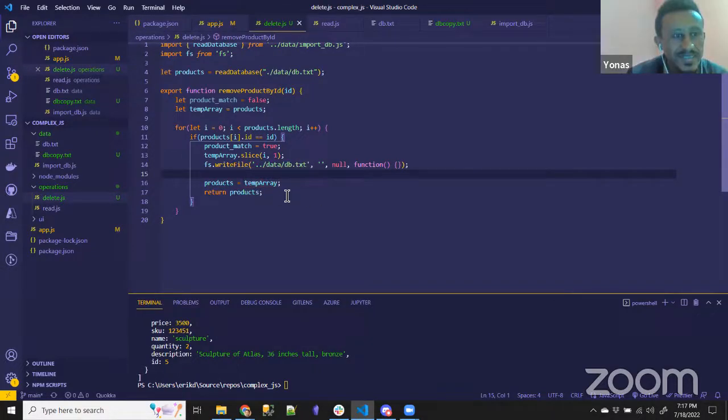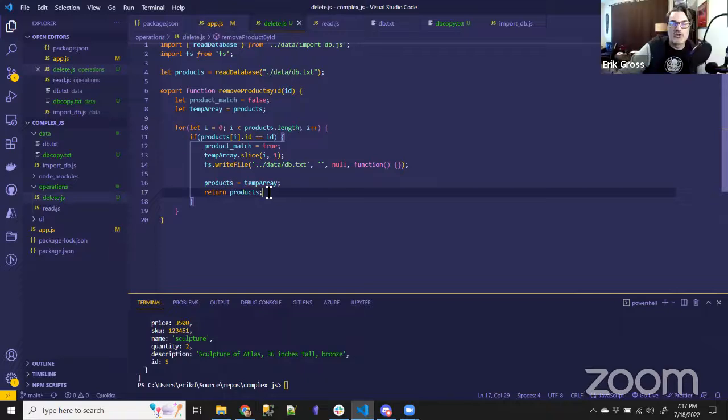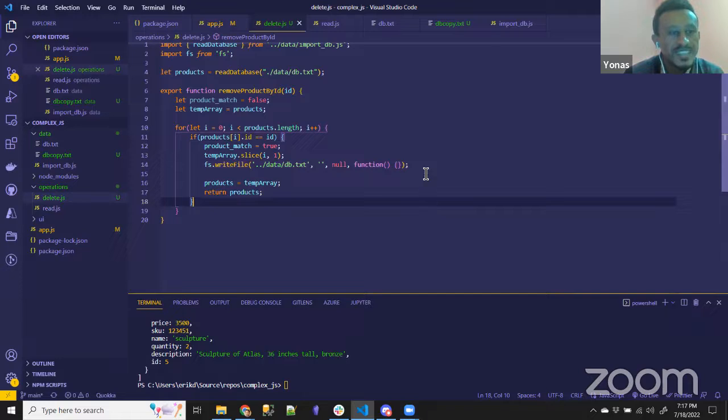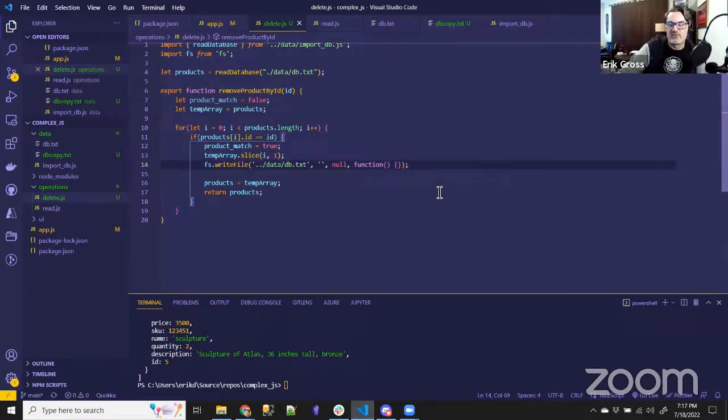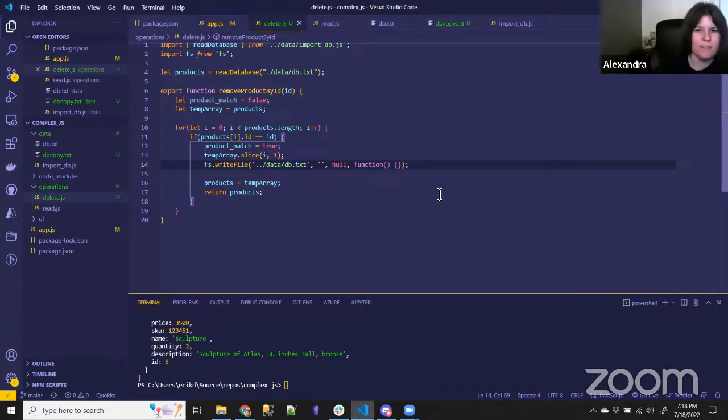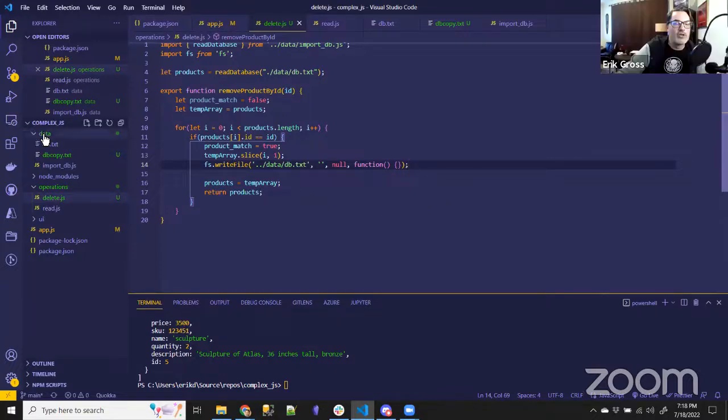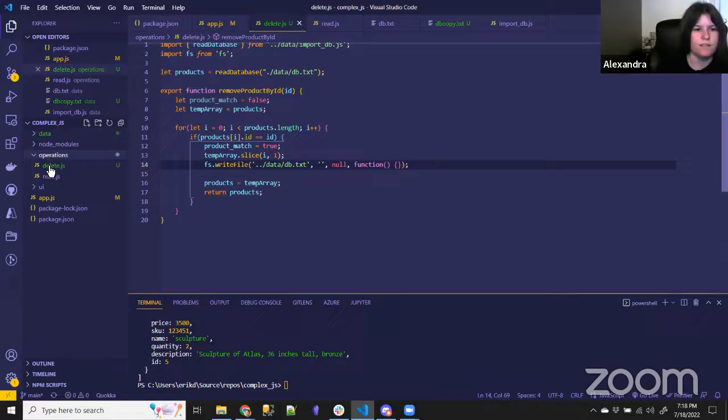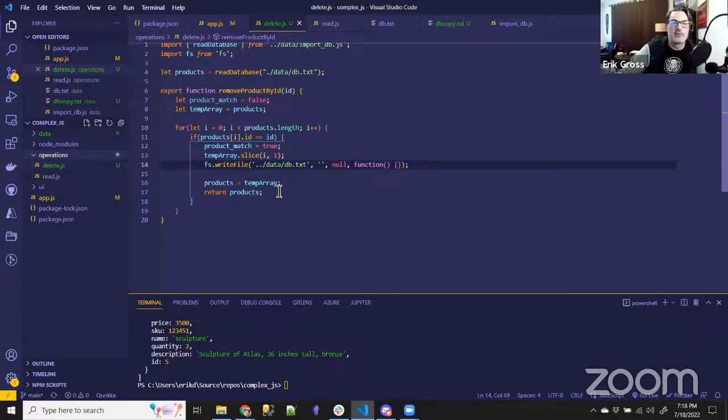But here's my question: is what you're talking about with these arrays part of why we're not erasing the contents of the file? Oh, it's not related to that. Okay, why are the contents of the file not erasing? Alexandra, do you have any ideas? Maybe the path to the file is wrong. I have only one dot in front of mine instead of two. And you have a data folder, is the structure the same? Your delete is inside of operations, right? Yeah. All right, then let's remove one.